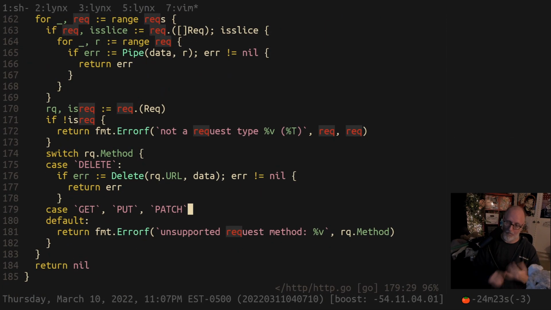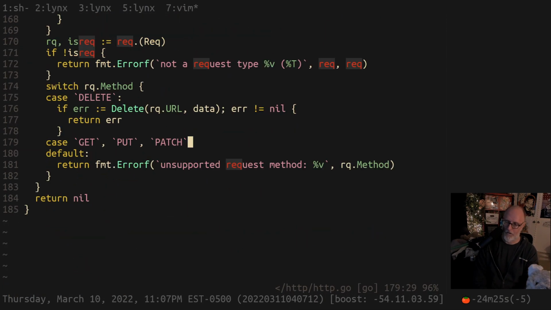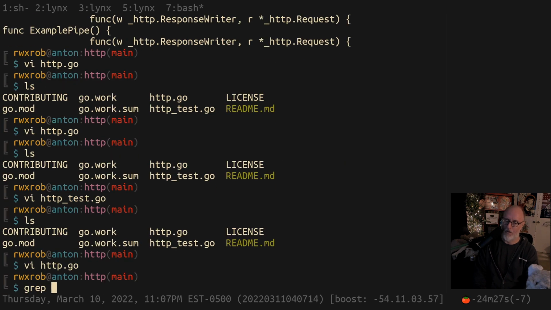Get put in patch. What else do we have? I need to see grep all the funcs. Give me all the funcs. I got the funcs. Grep the funcs.